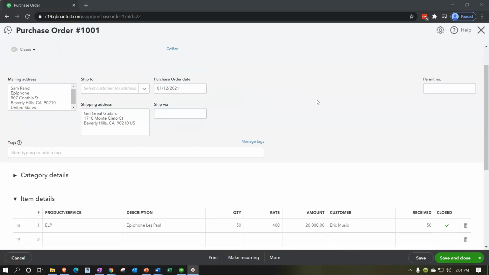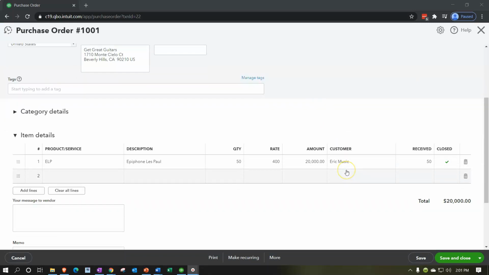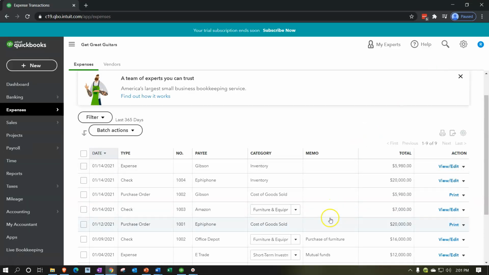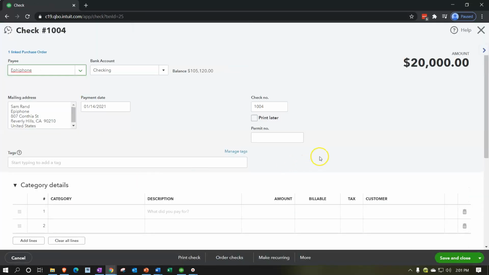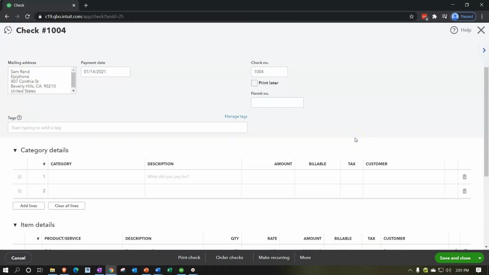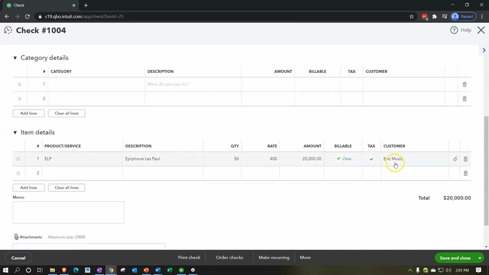So this is the request form, and notice we referenced Eric Music down here. Again, the vendor didn't need to know about Eric Music, but that helped us to link it to the payment process. So then we made a payment. Let's close this back out. When we received it, then we paid the $20,000 with this check right here. So if I go into that check, there's the check, and we linked the check then to Eric Music again.